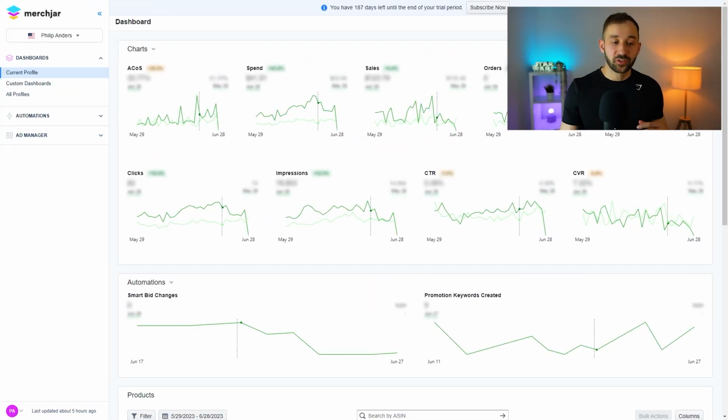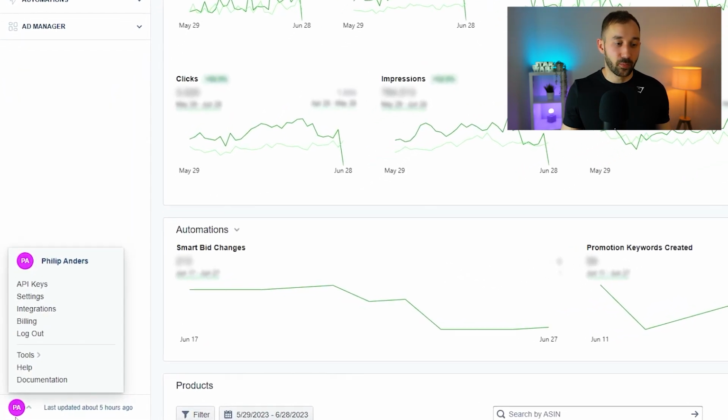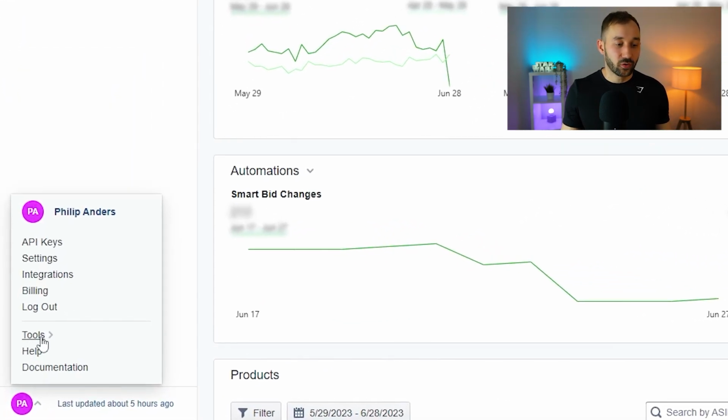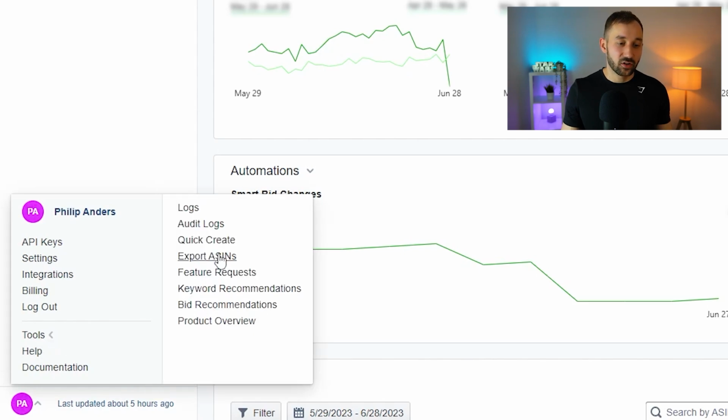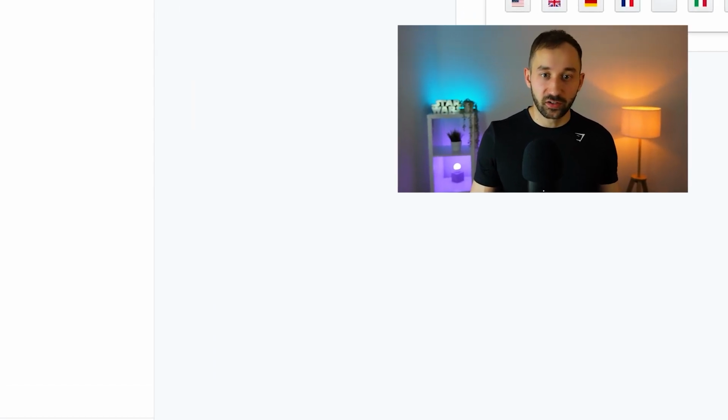Once you're done with that process, you need to locate the tools section on MerchJar. It used to be on the left-hand side right here, and they're changing the dashboard, so it might still move, but at the moment it is hidden where this profile icon is, once again in the bottom left corner. So if you hover over tools right here, click on this, and then go to export ASINs. That is where you can export all of your ASINs from Merch in one go.